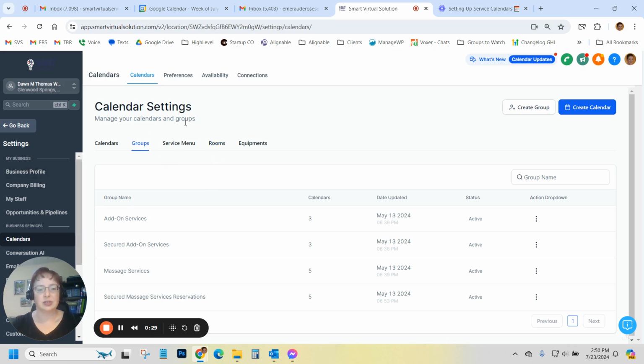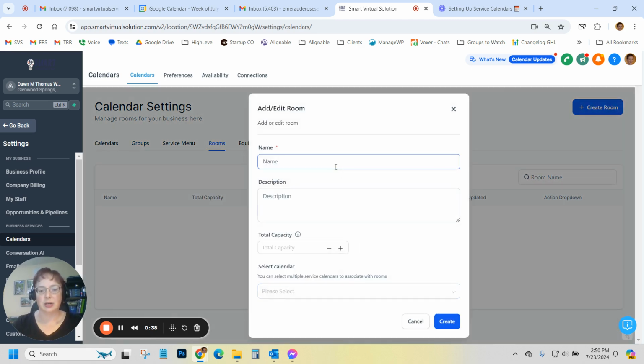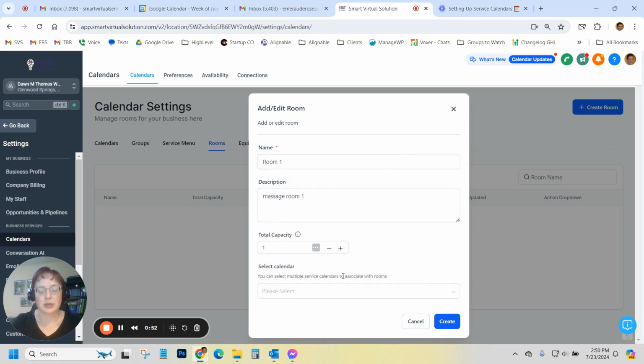You're in the calendar settings. And so, of course, you've got calendars, groups, service menu, rooms, and equipment. So if maybe you have room 1, so we can do room 1, and my typing is terrible when I'm on video. And then, so this is massage room 1, and how many can it hold? So basically 1 at a time. And do you want to attach it to a particular calendar?